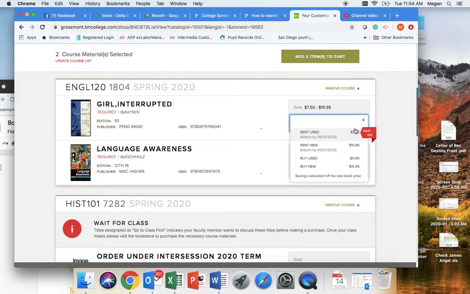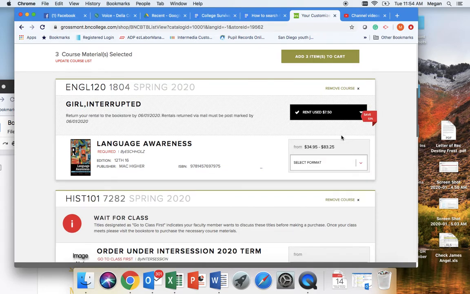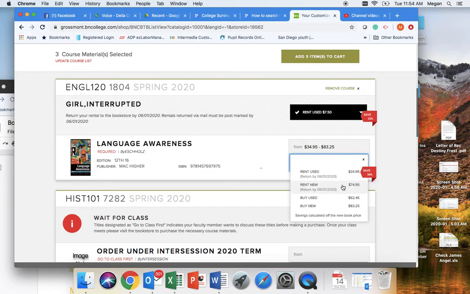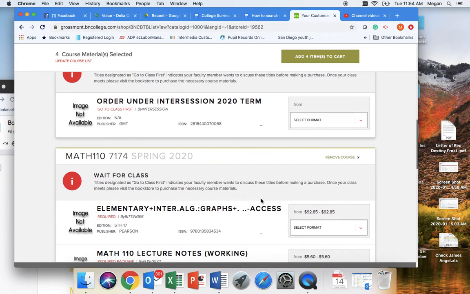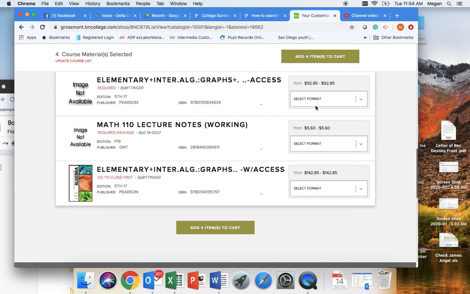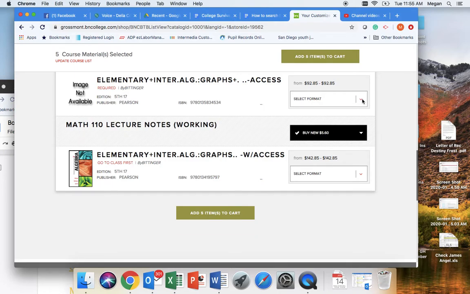For this one, I'm going to go ahead and rent it used because I don't necessarily need to have my own specific copy. And for this one, I think I might need to write in it, but buying it for $83 seems like too much, so I'm going to buy it used. You would do the same for all of your classes and add the things that you might need. Some of them are required though, like this Math 110 lecture notes. That may not be something you can do anything about. The only option is to buy it new, so we're going to buy it new.